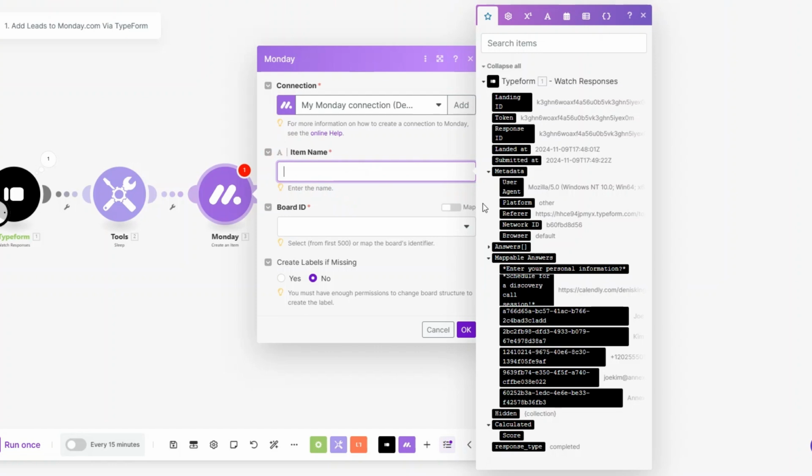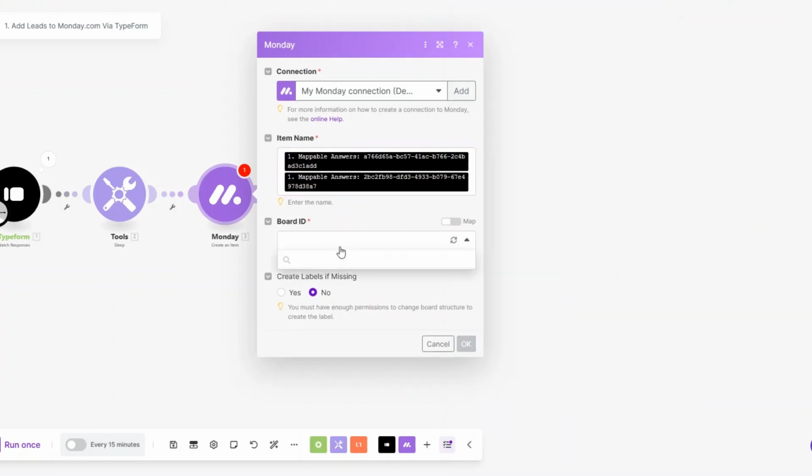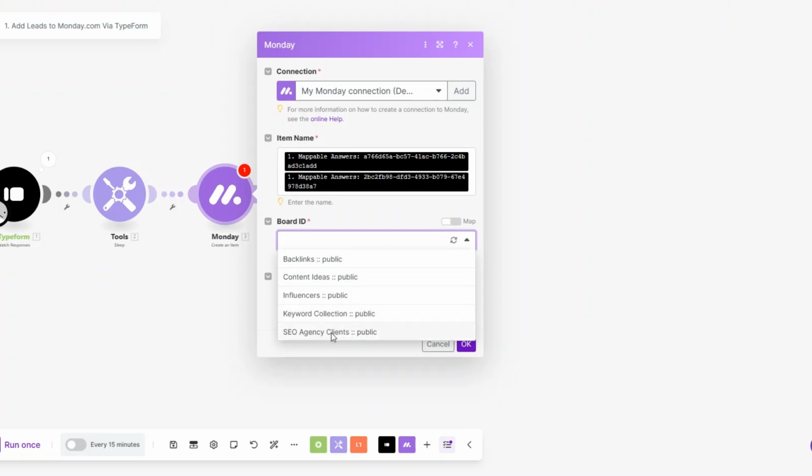Now here, we can add the item name. For the item name, I'm going to choose the first name and the last name of our prospect. I'm going to click on the first name, then space, last name. Then for the board ID, I'm going to choose SEO agency clients as our board ID.